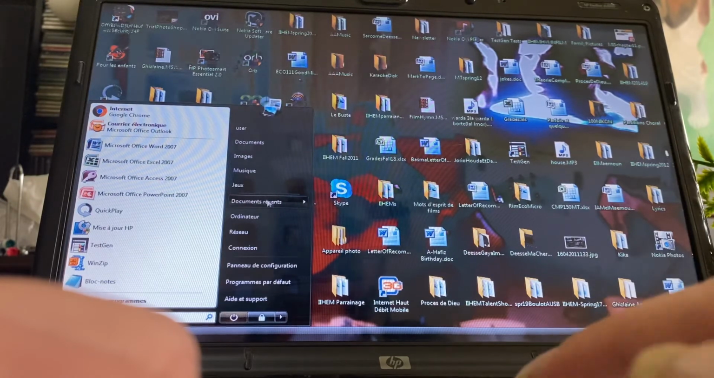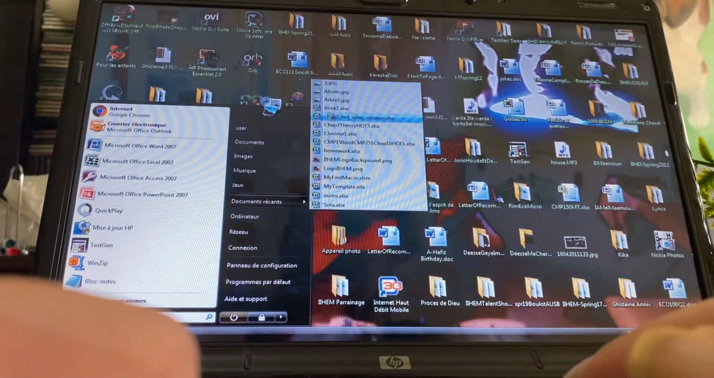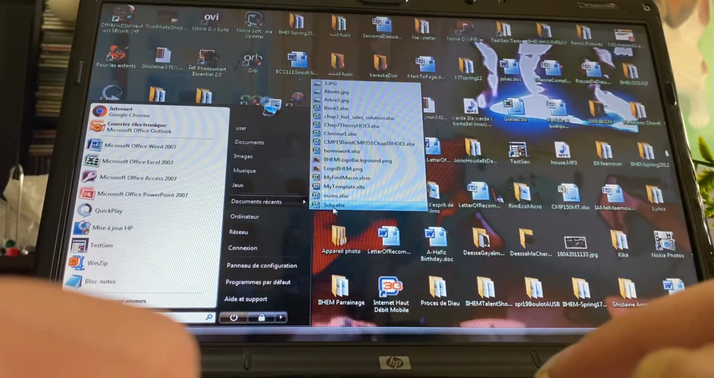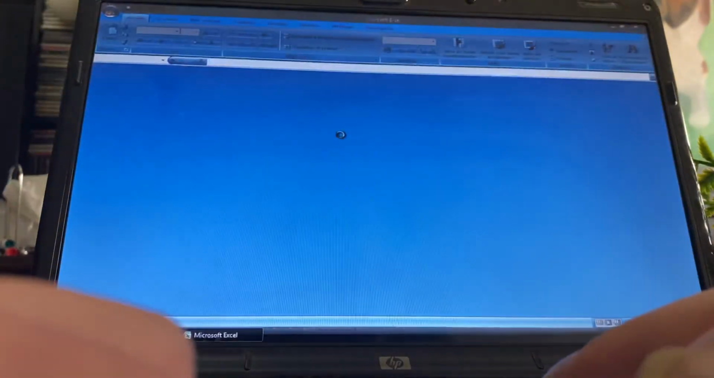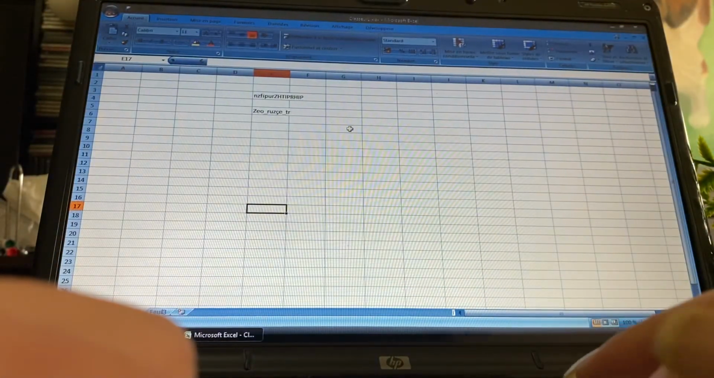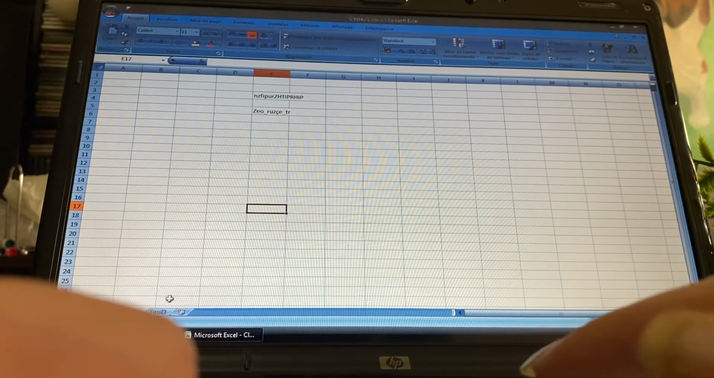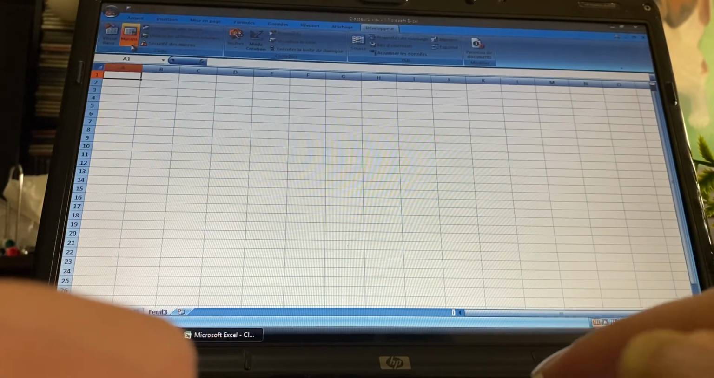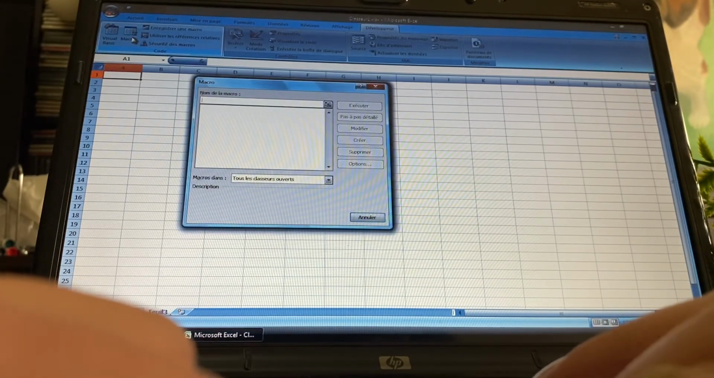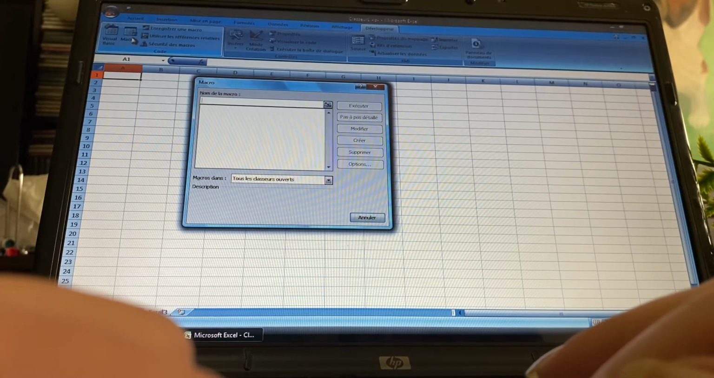I'm going to open the file that I just created. Recent. Classeur 1. Here it is. Okay. You see it? It's the same document. Let me try to run the macro now. Macro. Oops. Where did it go? Do you see the problem?